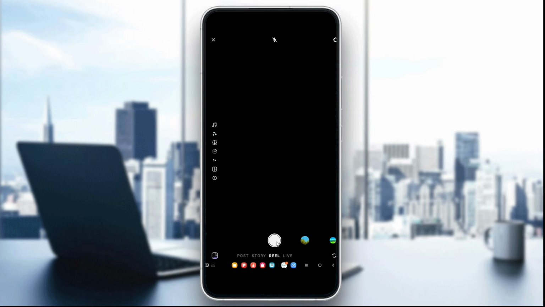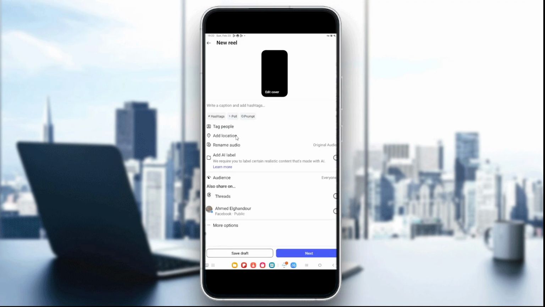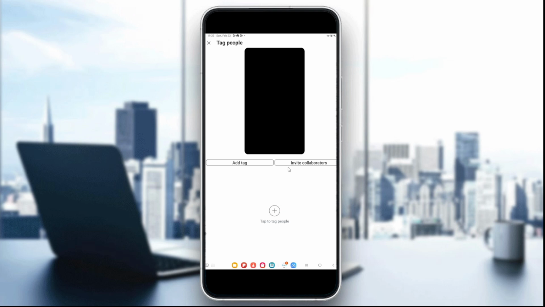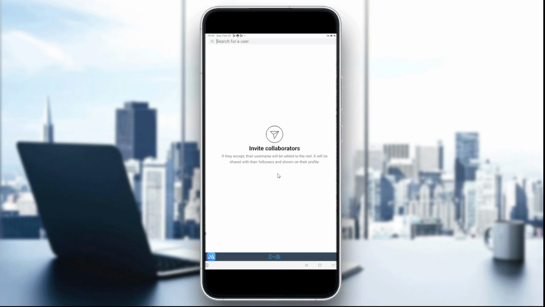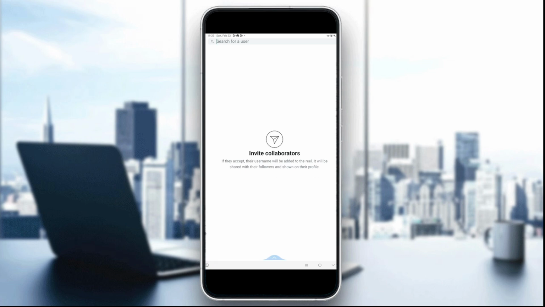The second step is to add a collaborator, and to do that, tap on Next. Now after you record a reel, for example, I just recorded an empty screen. I'm just gonna click on Next. Click on the Next button, and then click on Next again, and click on Tag People, and here click on Invite Collaborators and search for the person's username and select them.